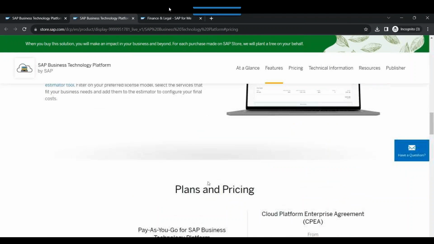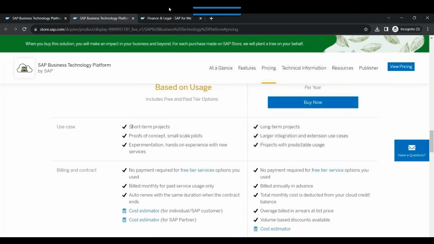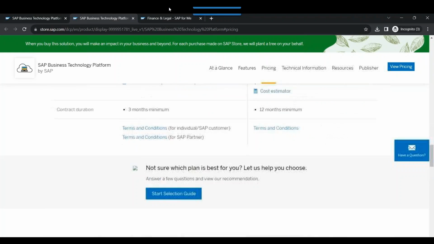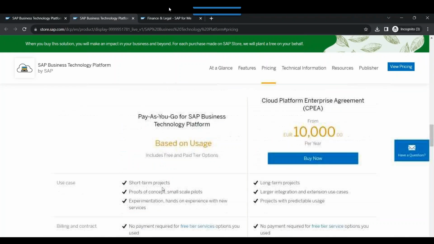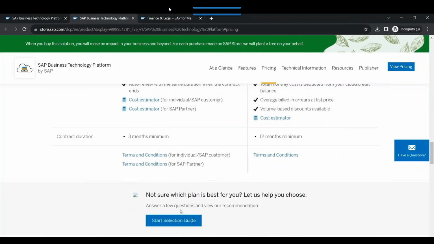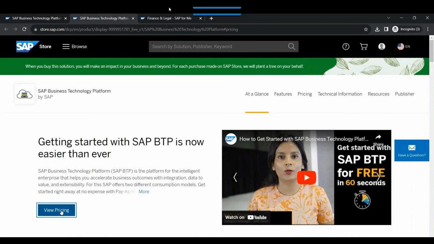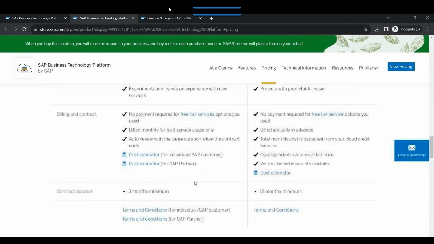Pay as you go plan. What is the pay as you go plan? In this plan, it's free and there is a paid tier option. So someone who is an individual for short-term projects, creating POCs, experimentation, hands-on experience with new services, yes, you will go with the pay as you go plan. In this plan, you are the one adding your credit card details, and in future you might also pay for a productive account. There's a nice video also they are showing here.